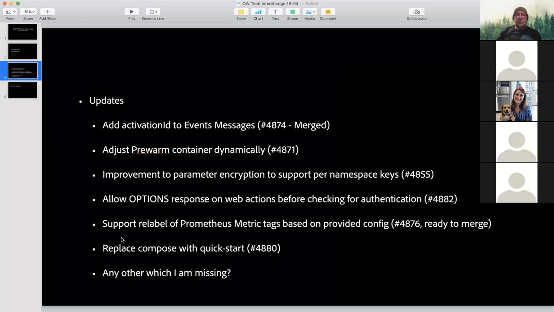Next one is related to replacing compose with quick start. So Rodrigo, again, you have sent some notification about it on the channel. So yeah, this was born out of a user question yesterday in the OpenWhisk Slack where he said, well, I just ran DevTools quick start. What do I do next? And I wasn't quite sure what they were talking about. So I thought, let me start up DevTools and see how to help them.